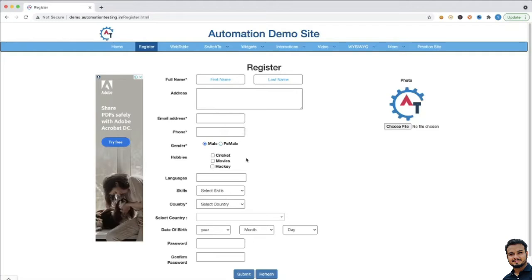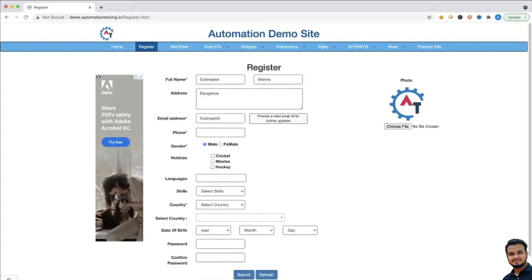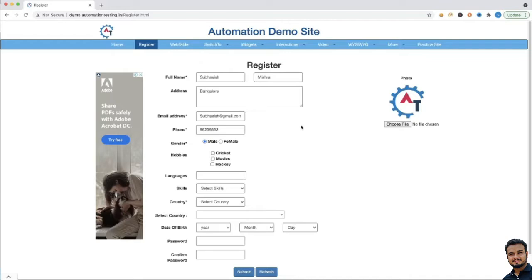We'll learn everything. The very first thing you will do, if you are doing it manually, is maybe enter some name. For example, I will enter my name. I will enter my last name, Subhashish Mishra. Similarly, in address I will put Bangalore. In email address I will put subhashish@gmail.com, and in phone number I will give some numbers. Similarly, in gender I can select male. So we will see how we can validate all these things. We will do all these things through Cypress code.